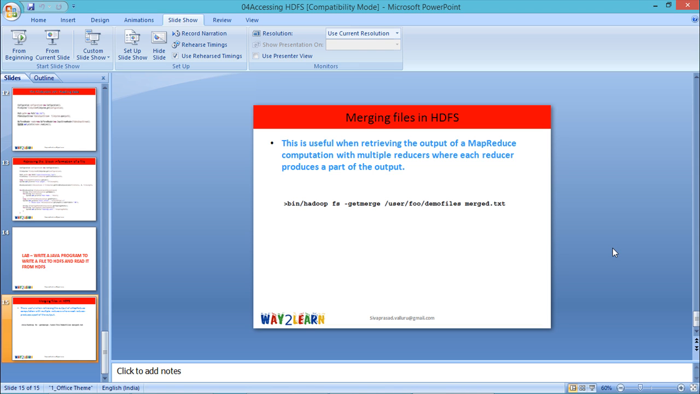So now you understood how to access, read and write files in HDFS through Java code. In the earlier video you understood how to read and write files using the Hadoop shell. Okay, see you in the next video, and we'll try to understand more about MapReduce in the next video.